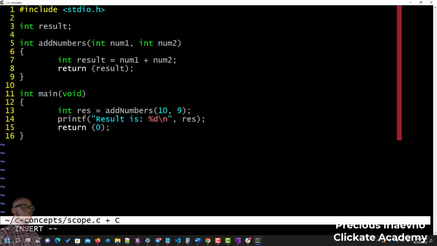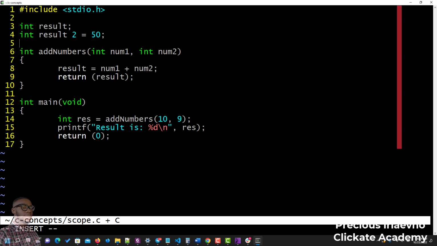So since it is declared outside, we can then come down here and remove the int here because it's no longer needed. Okay, and we can rerun it. Now, because this variable is declared outside, it can be seen by this function, and we can even create another variable. Okay, we can say result2 is equal to 50, and let's use that inside of our printf here too.